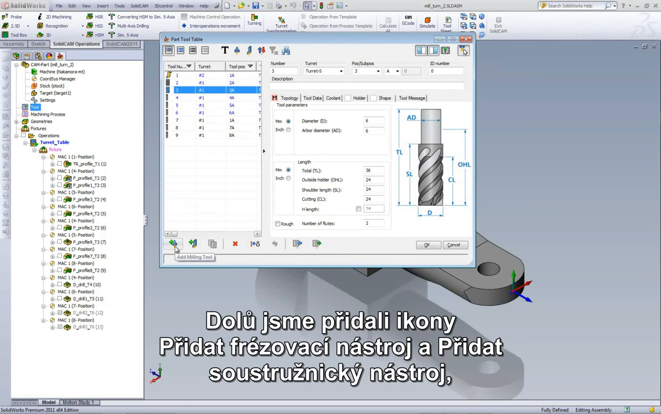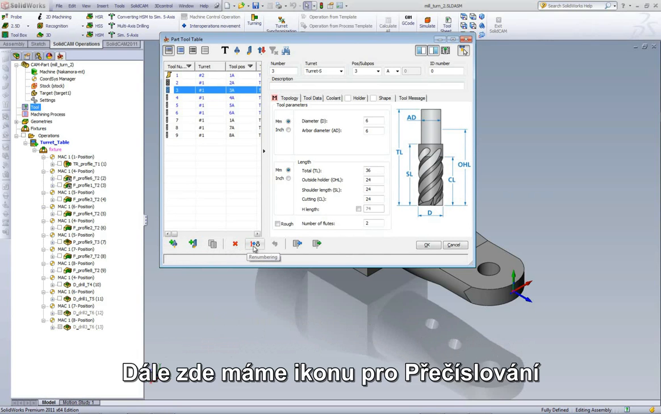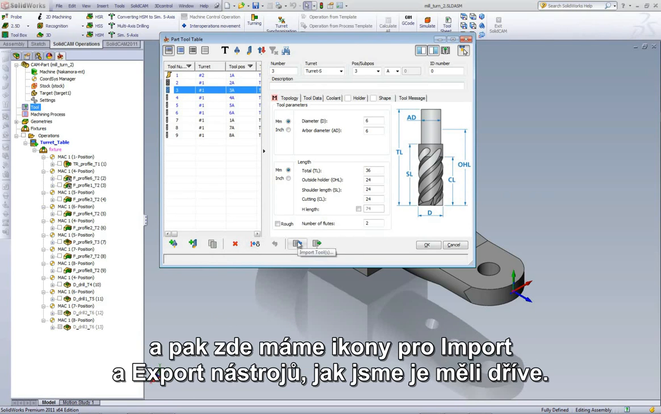Down at the bottom, we have our add milling tool over here, or add turning tool. We have our copy option, and of course, our delete option. Next, we have our renumbering option, as shown over here. And then we have our import and export tools, as we've had before.